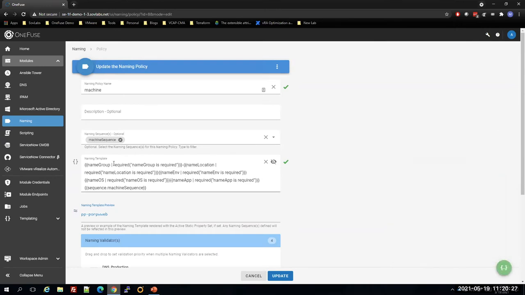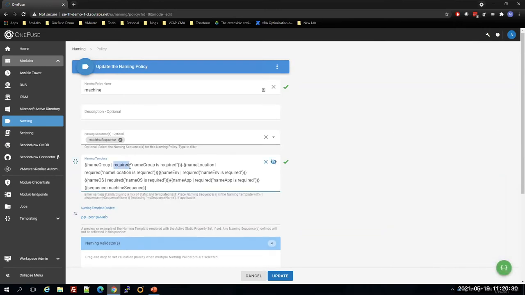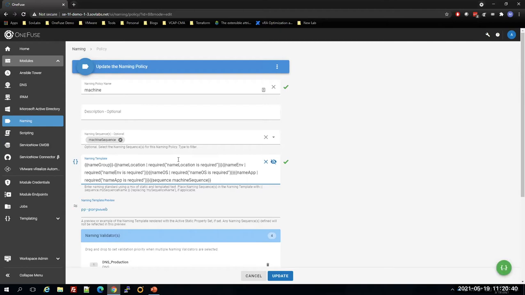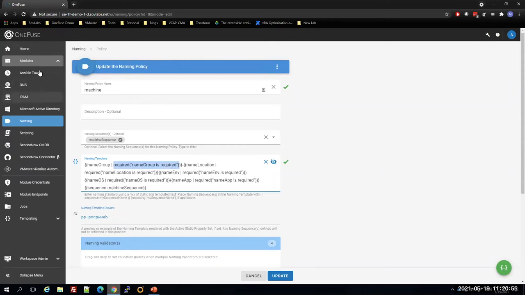But we also have this required parameter in here. So if these properties aren't passed in, it will actually fail the build process. So maybe we didn't want to make name group required. So we can just get rid of that portion of the template. And now name group is an optional parameter. And that happens every time this policy gets executed, giving you the ability to granularly define how we want our names to be generated or other objects.